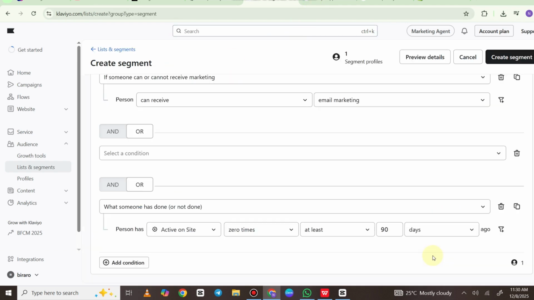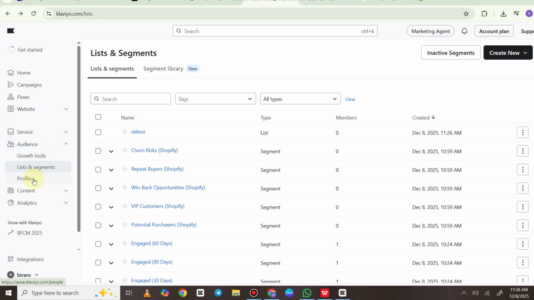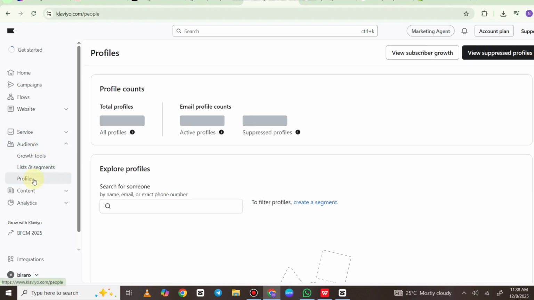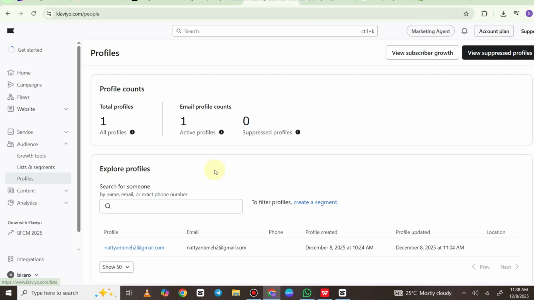Option 2. Delete. Permanent. Export the segment to CSV, go to Profiles, then Delete Profiles. Be careful, deleting is permanent.